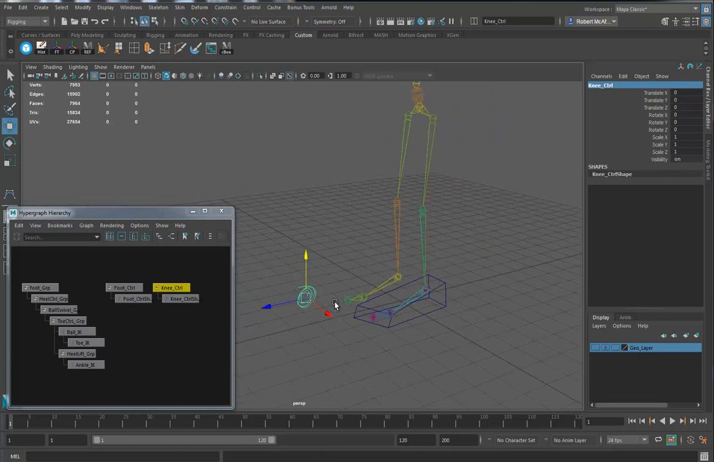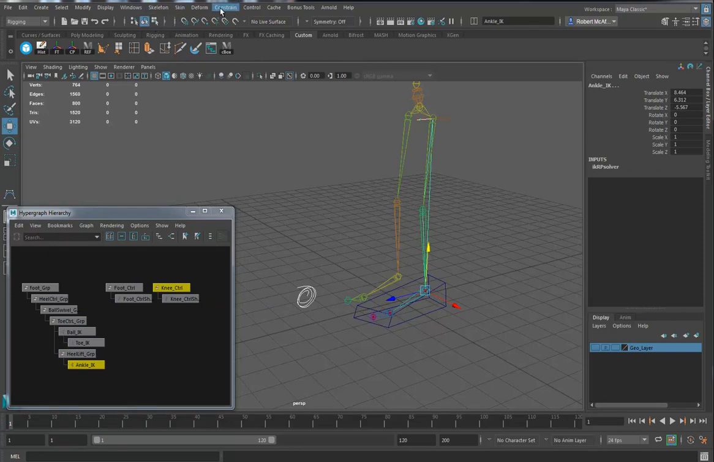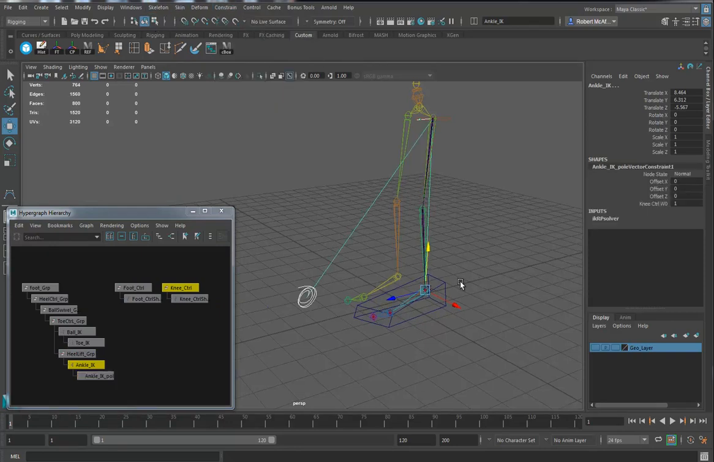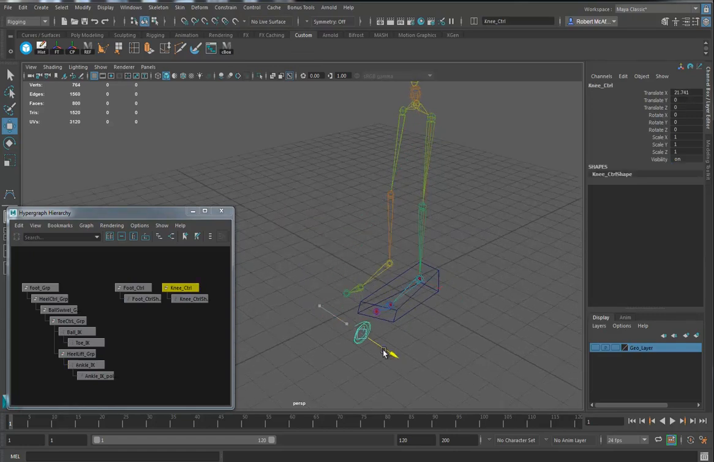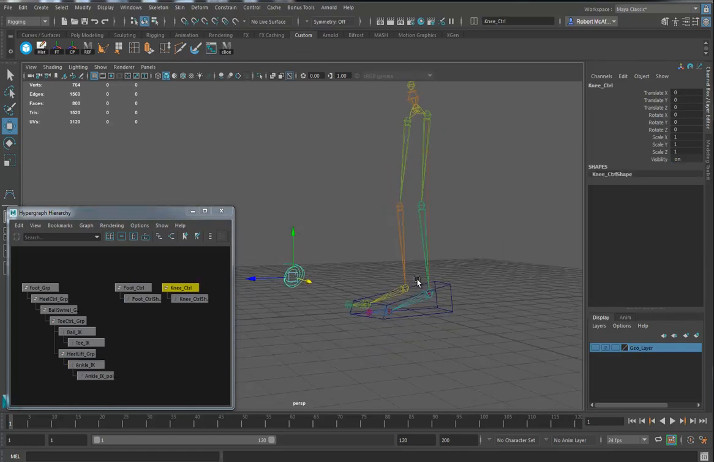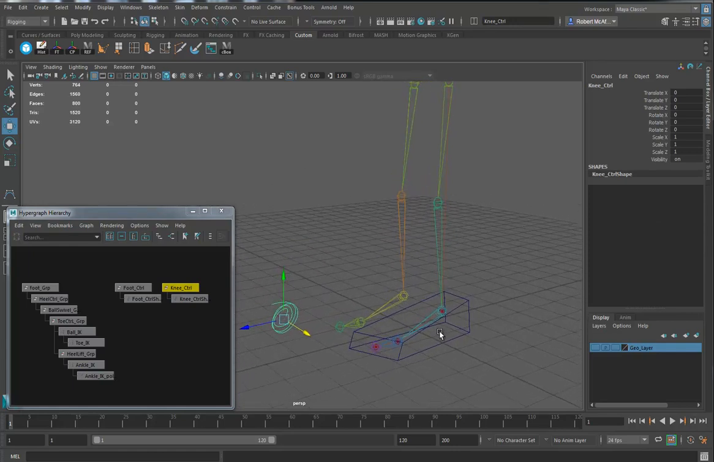And this control, I want that to control the ankle here. So if I select the knee control, let's try it again. Knee control, grab that ankle IK. And if I go to Constrain, hit it with a Pole Vector, there. So now this controls where my knee is pointing. Okay, that's cool.